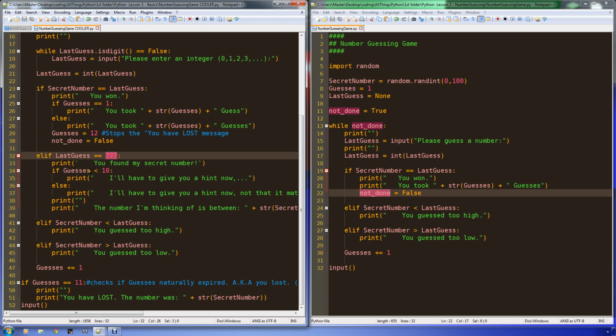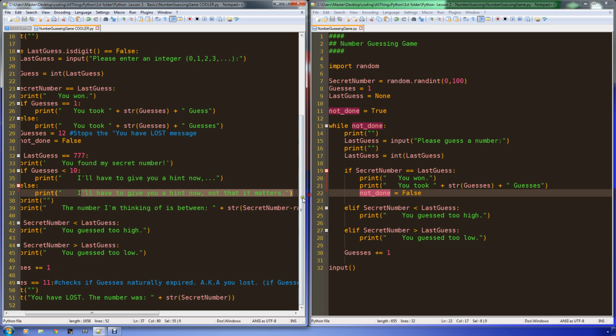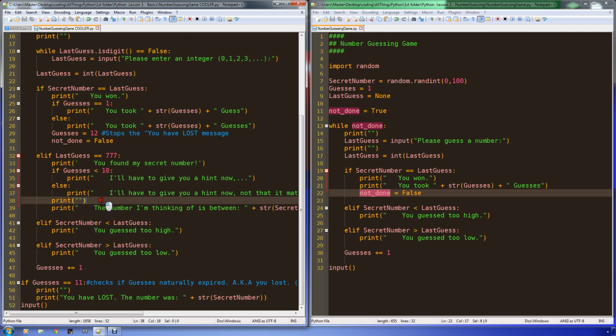And then I'll check if your guess is less than 10. If it is less than 10, well then I'll have to give you a hint. If it's more than 10, or it is 10, well then it doesn't matter anymore, so I'll just print that it doesn't matter anymore. Which, it's not essential, but it just makes the game a little bit more interesting.